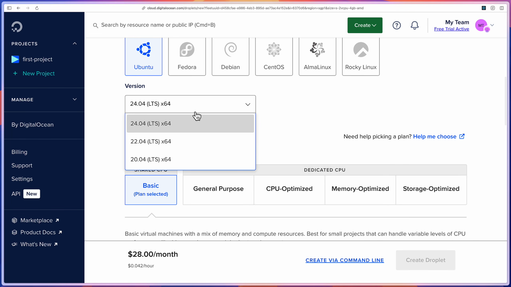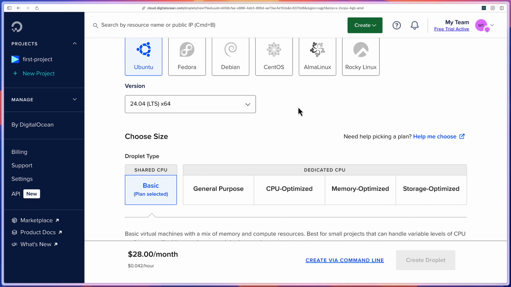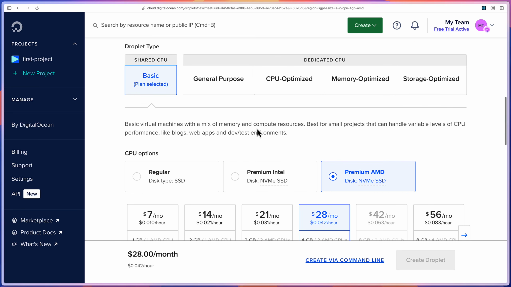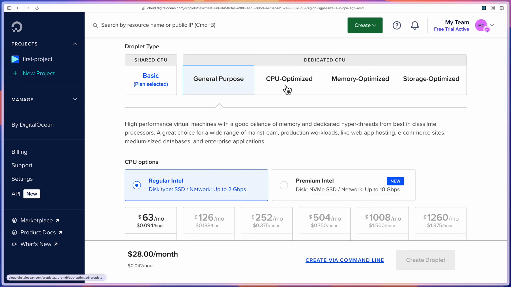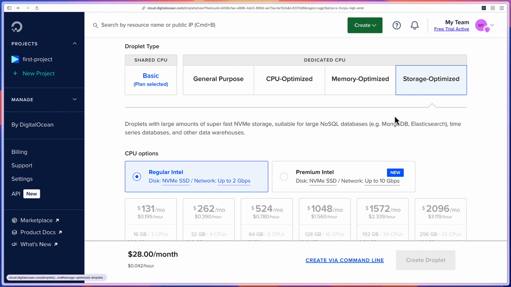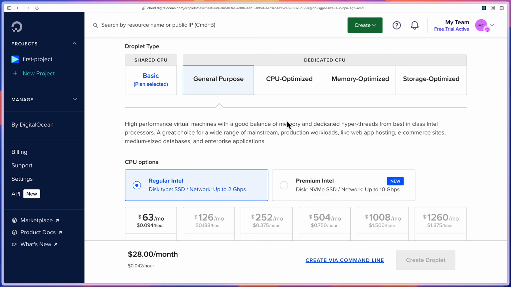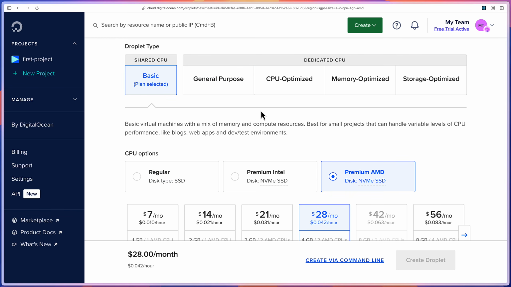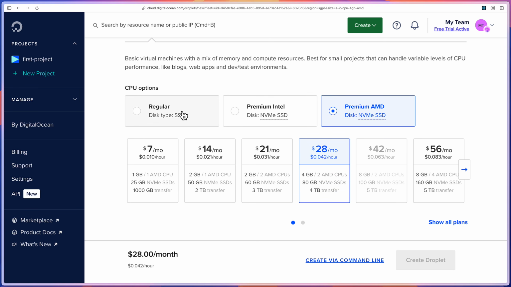In the version drop-down menu, it's recommended to choose the latest version, though you can also select older versions if needed. In the Droplet section, you have a few different options based on the requirements of your project. General purpose, CPU optimized, memory optimized, and storage optimized for dedicated CPUs. I'm going to choose the basic option for now. You also have the option to select the type of CPU you want for your server. I'm going to choose Premium AMD with 2 CPU cores and 2 GB of RAM.